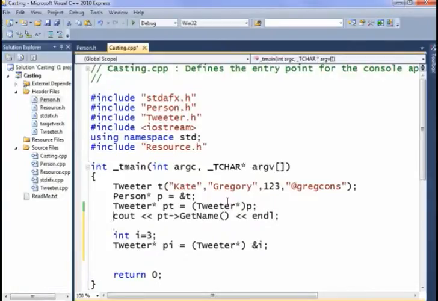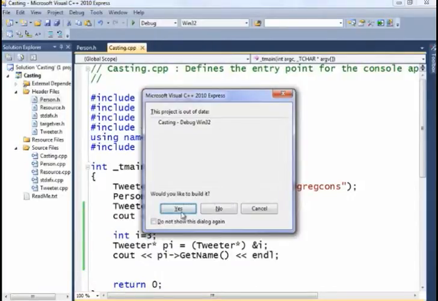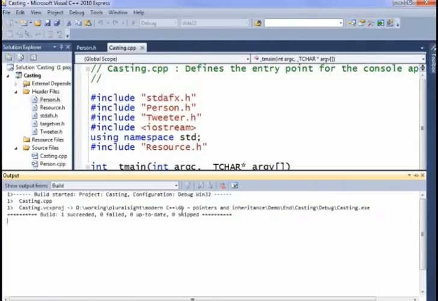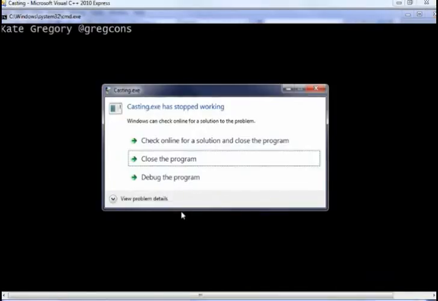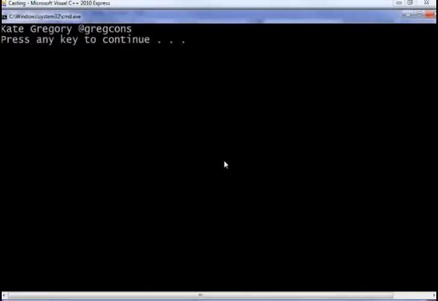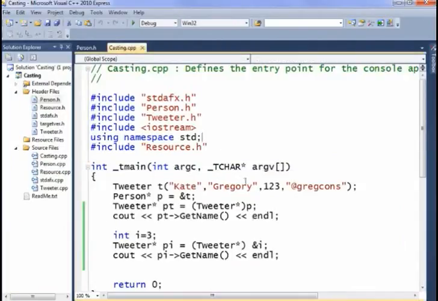So let's just copy this line. Only instead of PT, we'll use PI, our freshly minted tweeter pointer that's pointing to a supposedly tweeter. I guess you know this is not going to end well. Boom. And of course it goes boom, right? I mean, I is not a tweeter. It doesn't have an implementation of getName. It doesn't have a first name, a last name, a Twitter handle, anything. There's no way this could possibly work. But I said that I knew what I was doing.